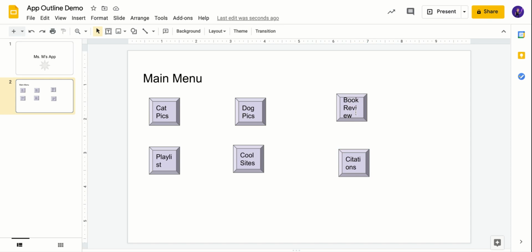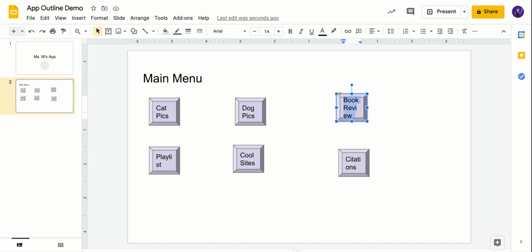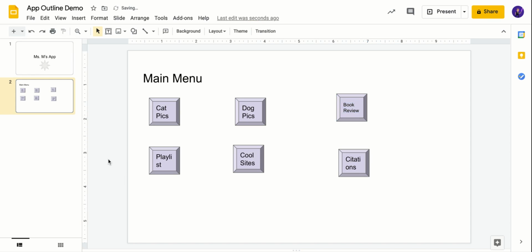Because this is my rough draft, it's okay if my writing gets chopped up a little bit like this. We'll fix that on the real app. But if it bothers you, simply go in, highlight it, and shrink your font down until it fits better. Now that I have these buttons on here, I'm ready to make the rest of my slides.